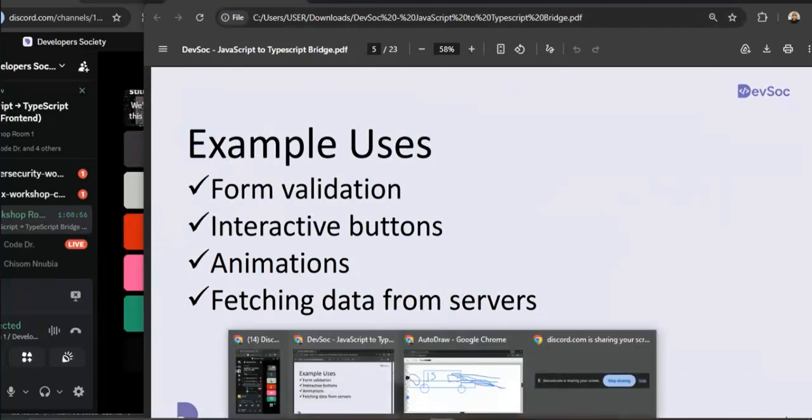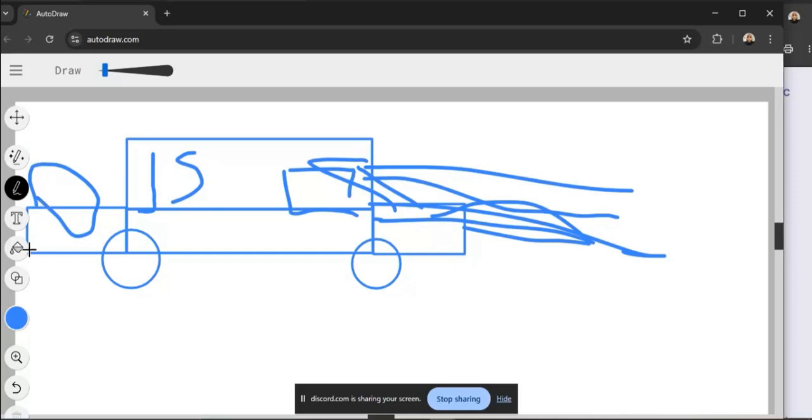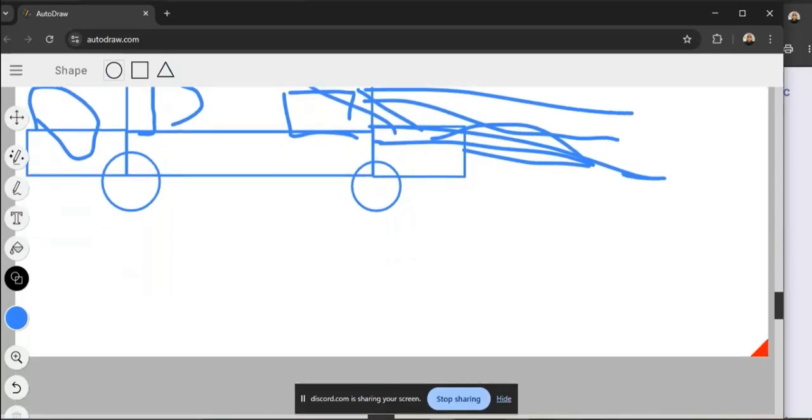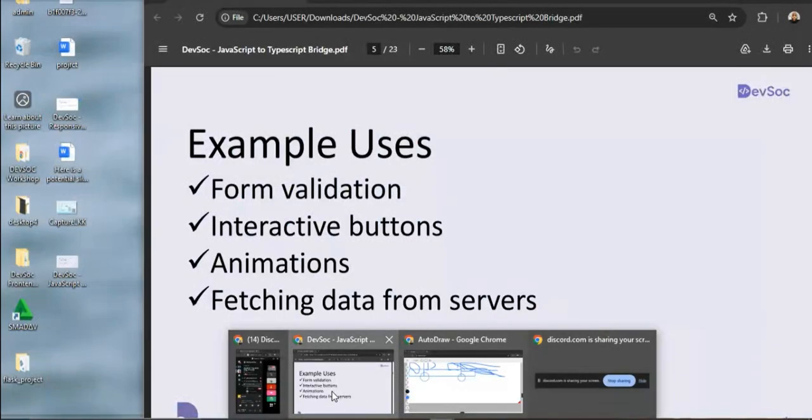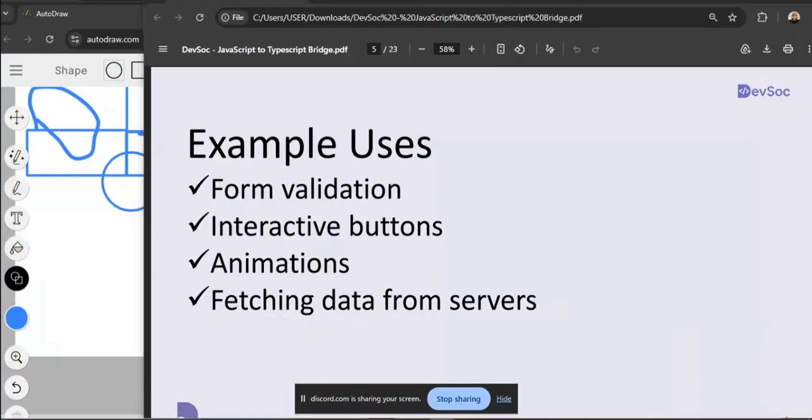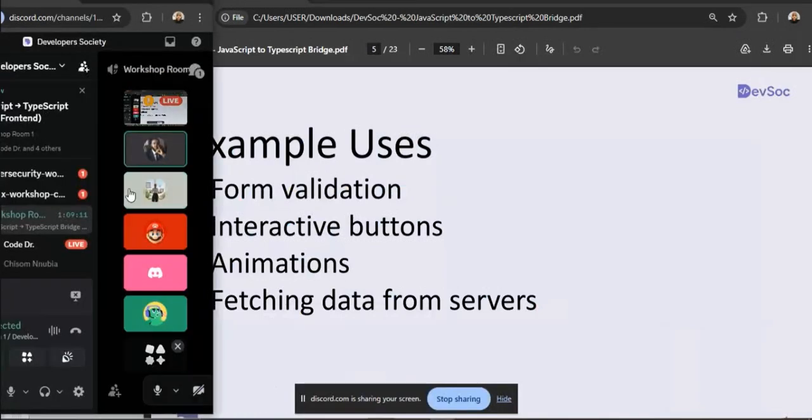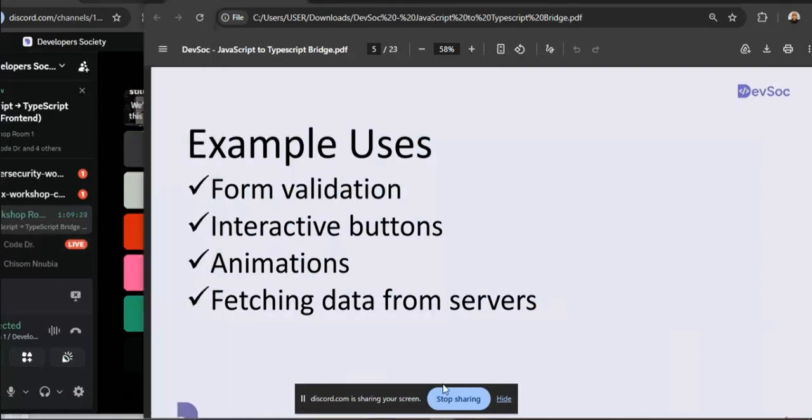Form validation. You have your form. Oh my god, sorry. Are you saying something? Hold on, somebody is saying something. Is that Chisholm? Any problem? Okay, I believe there's no problem.